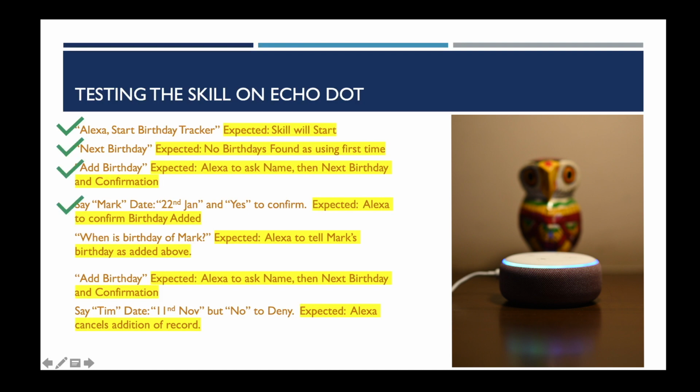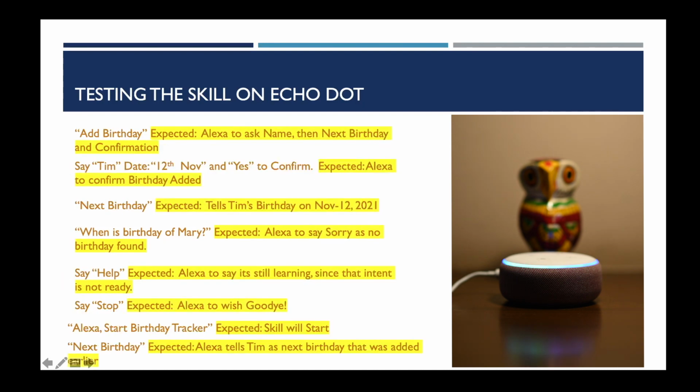Great. Birthday added. When is the birthday of Mark? Birthday of Mark is on January 22nd, 2022. Add birthday. Tell me the name of the person. Tim. Please tell me when is the next birthday for Tim. November 12th. So, just to confirm, we are adding a birthday record for Tim on 2021-11. Is that correct? No. Okay, operation cancelled. Please try again.